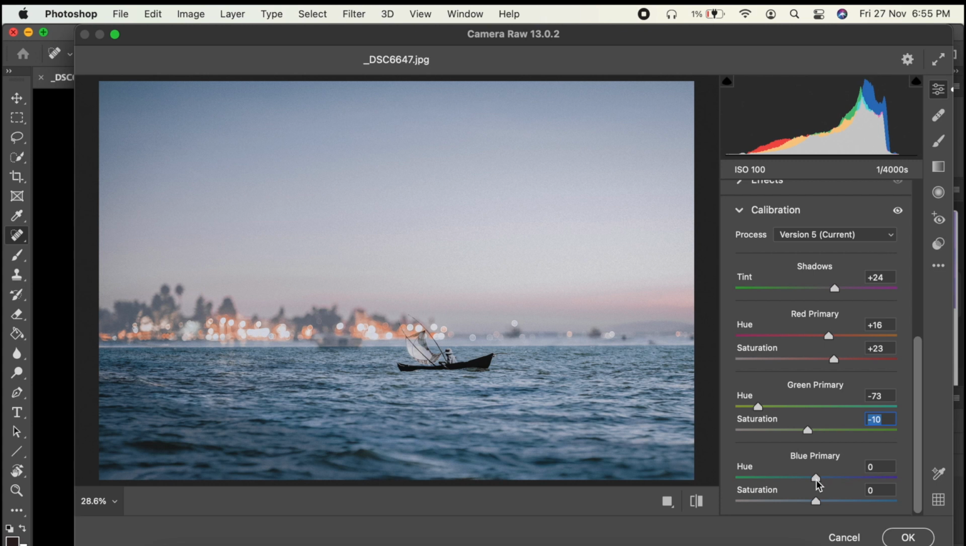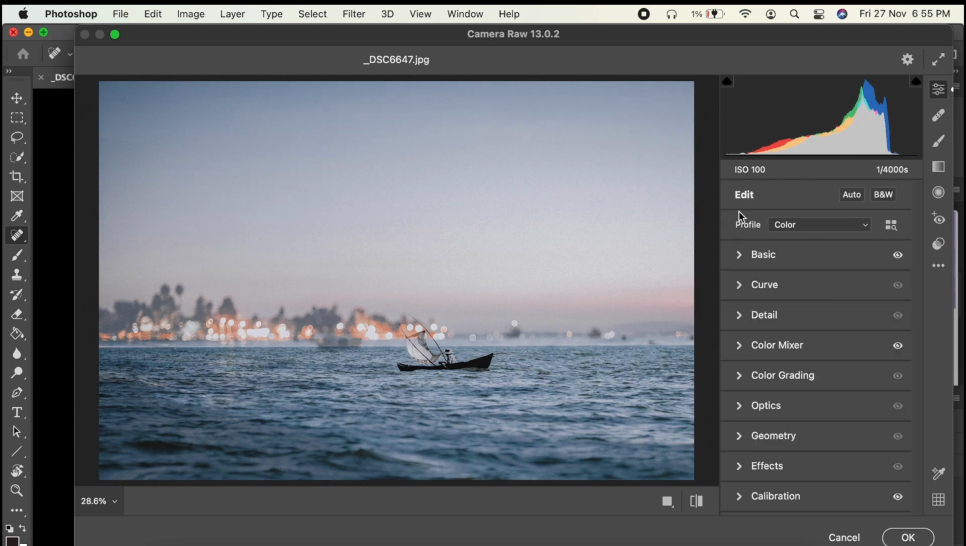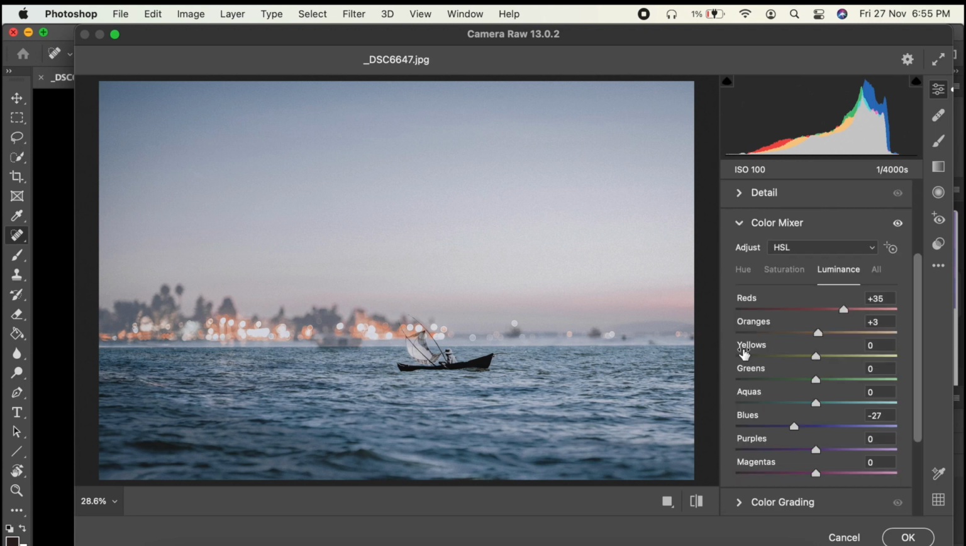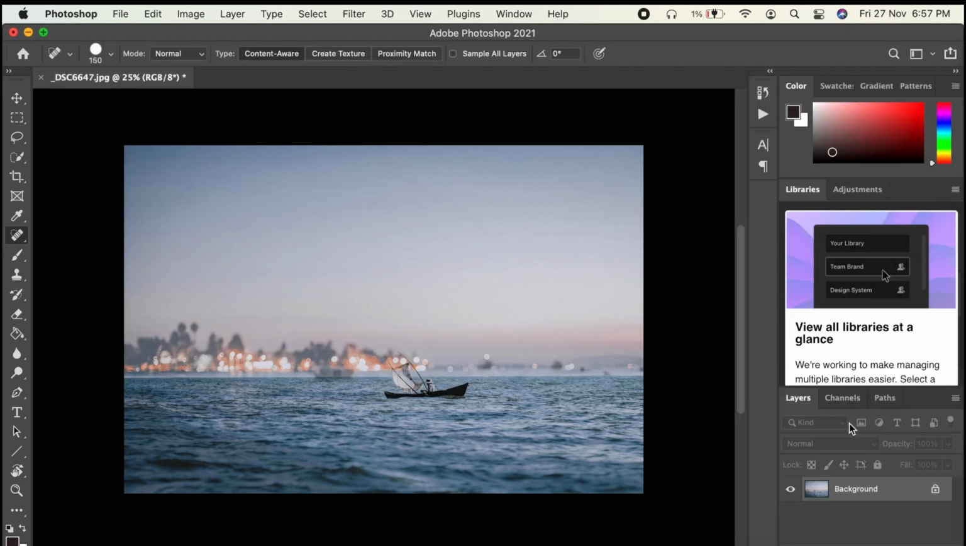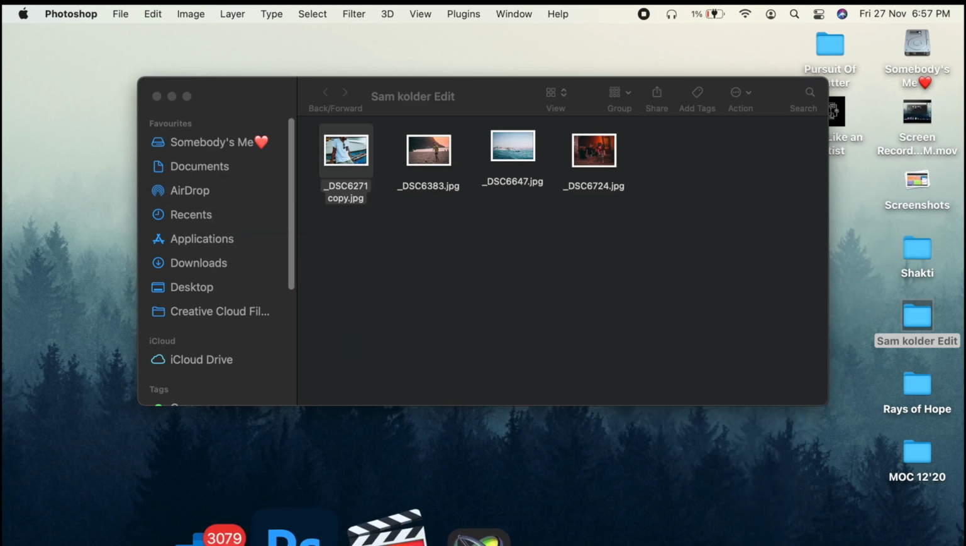Now let's go to the blue primary. We won't touch the hue of the blues. Let's pull down the saturation a bit so that we get that faded blues in our photos. It's almost done. Now let's go to color mixer once again. Let's play around with the saturation of blues a bit until you are satisfied. So that's pretty much it. Now, I have already made a preset out of it. So I will let it be like this, and then I will open up some other photos to check how they're working with them as well.